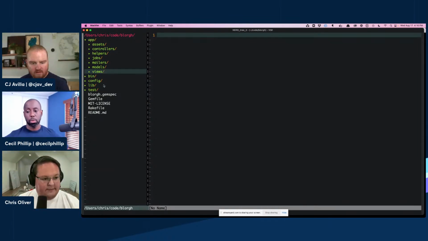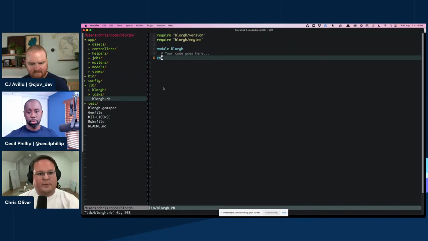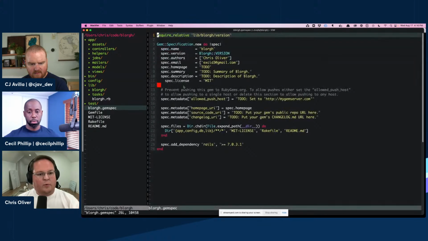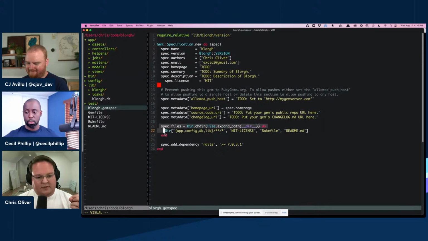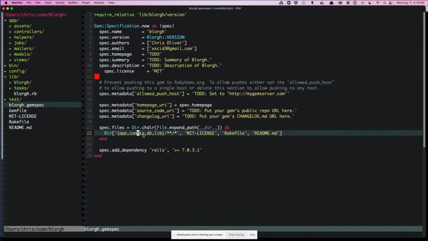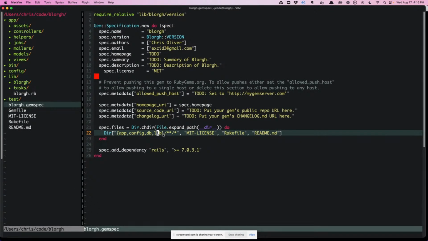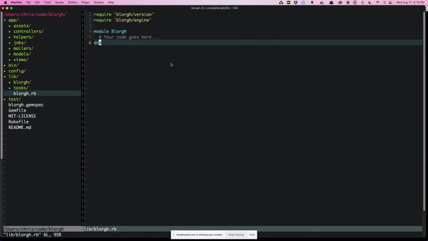So that's pretty awesome. And the way that it works is you've got a Ruby gem. So your Ruby gem has a definition of a set of files that it is going to include. And the default generated here is everything in the app directory, config, db, and lib, and all the files underneath them. And it will automatically load the file with the name of your gem.